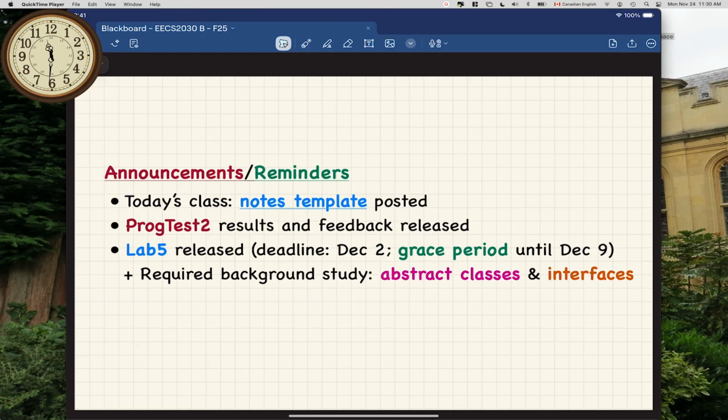And your lab number 5 was just released yesterday. So for that one, you can choose to submit before December 2nd. That's the original deadline on the semester calendar. I'll keep it the same. However, since I released that late, it's not your fault, so I gave a grace period.